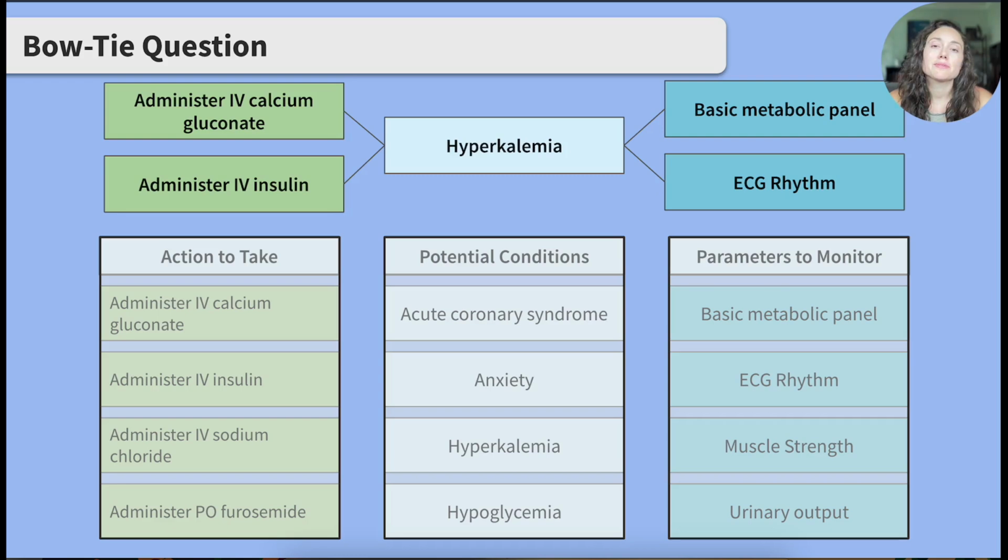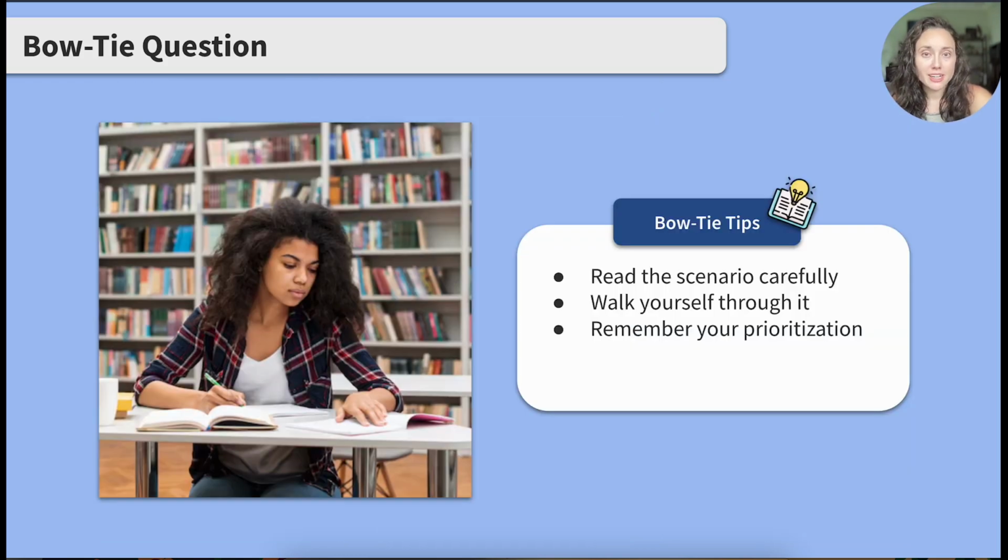Great work. Now that we've gone through the question, here are some tips to help you feel like a bow tie pro. Read the scenario carefully. You want to take in every bit of detail and information to help guide you to pick the correct choices. Use your scrap paper to write down what sticks out to you. Walk yourself through it. Approach the question systematically.